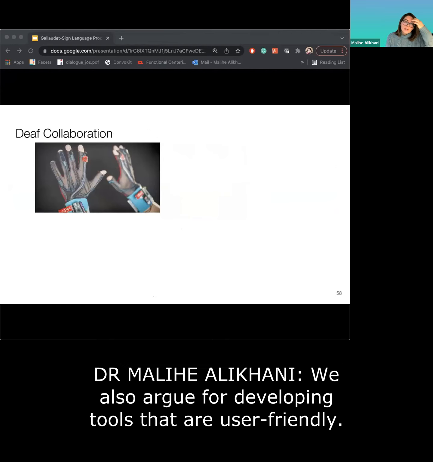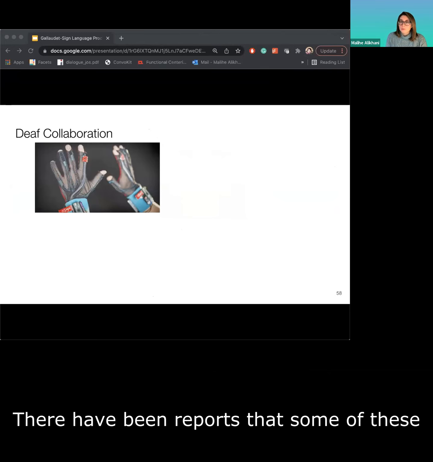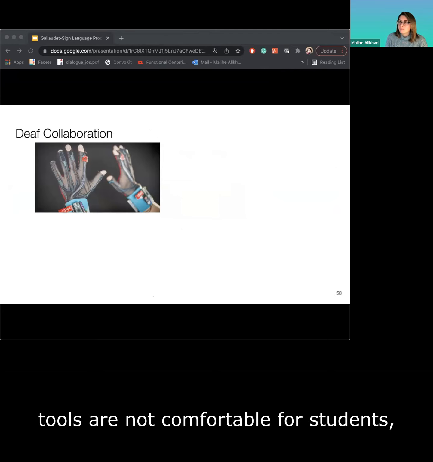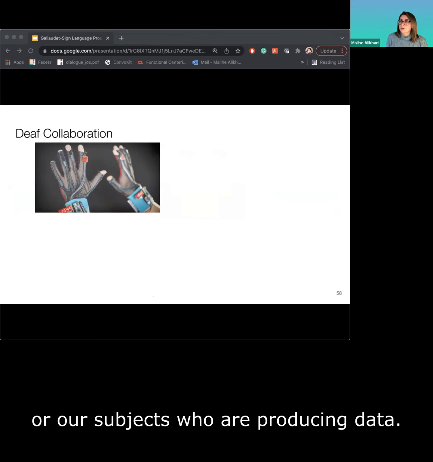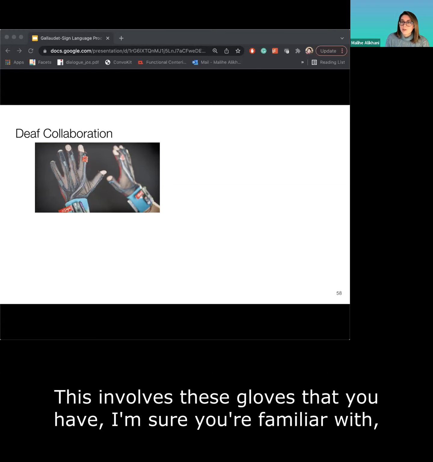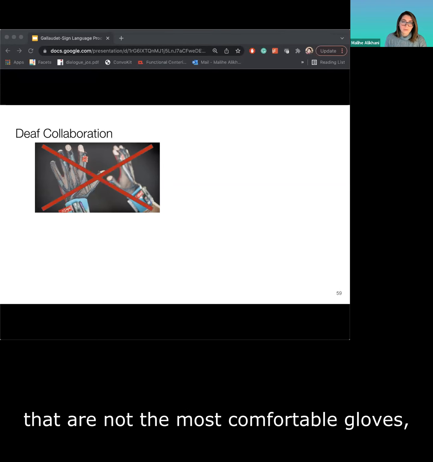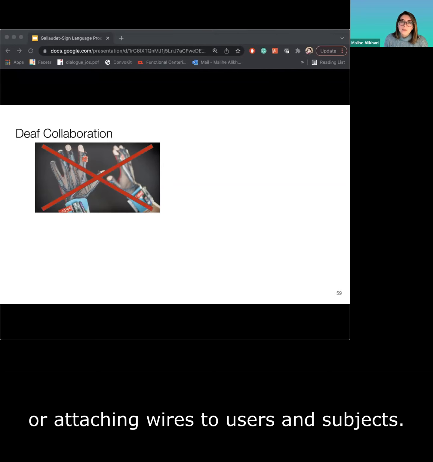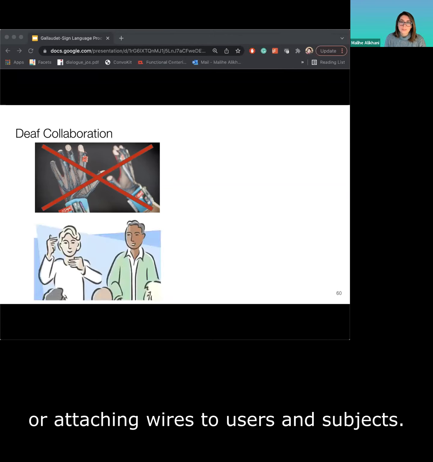We also argue for developing tools that are user-friendly. There have been reports that some of these tools are not comfortable for students or our subjects who are producing data. This involves these gloves that I'm sure you're familiar with, that are not the most comfortable gloves, or attaching wires to users and subjects.